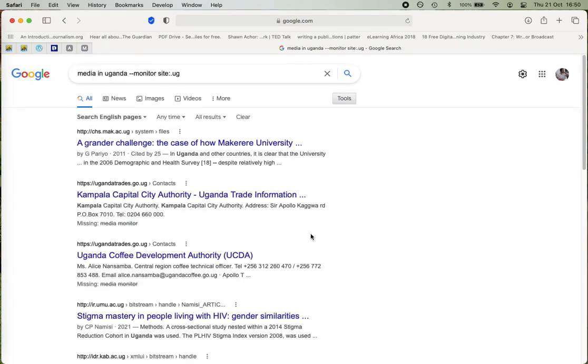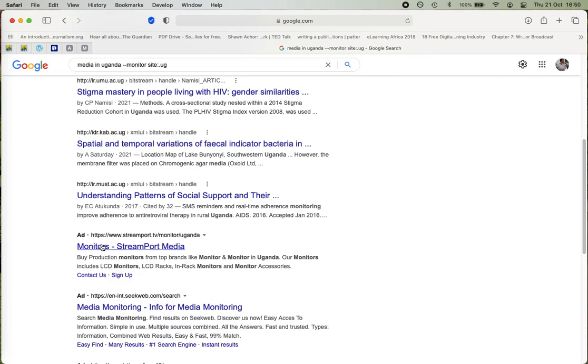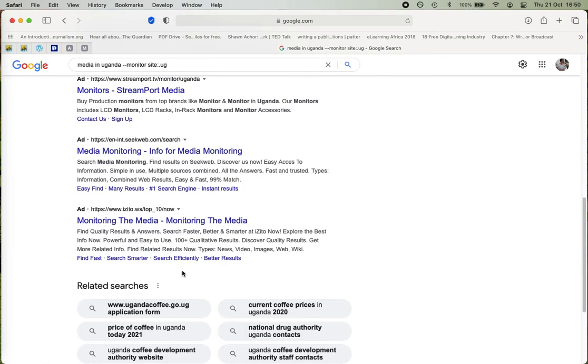And so these are my results, okay? Kampala Capital City Authority comes in, media monitor is not there. You can see. So that is one way, an advanced way of searching using Google, and you can apply this to other search engines just in case you're interested.